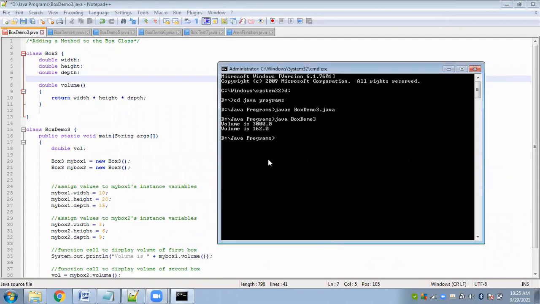So see here, because the inputs were given already at the very start of the program, when the program is executed, the values will be directly passed. The volume will be calculated for both the box objects, and then the values will be displayed. So see, we have two volumes here. First volume is for box 1 and second volume is for box object 2.